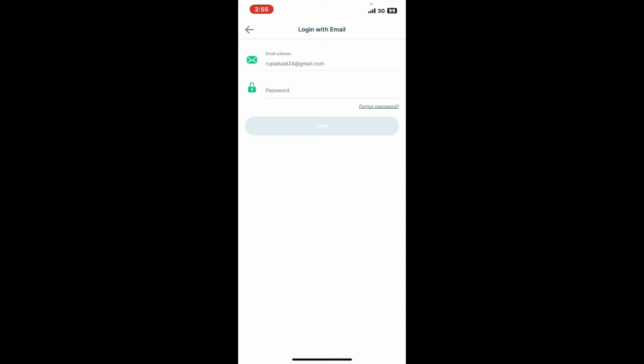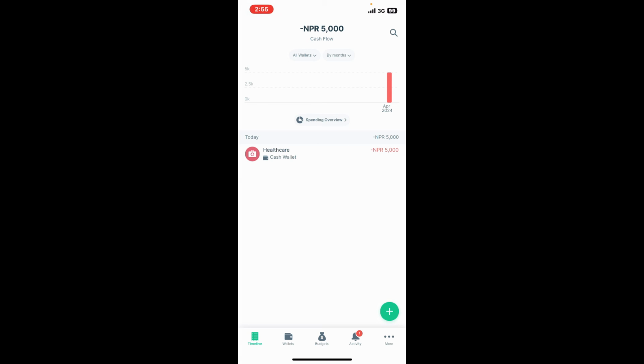If you don't remember your password or if you are having trouble accessing your password currently, you can tap on the Forgot Password link and follow through the reset process. Once you type in the correct password, tap on Login and you will be able to sign in or log in to your Spendee application. That is how it's easily done.